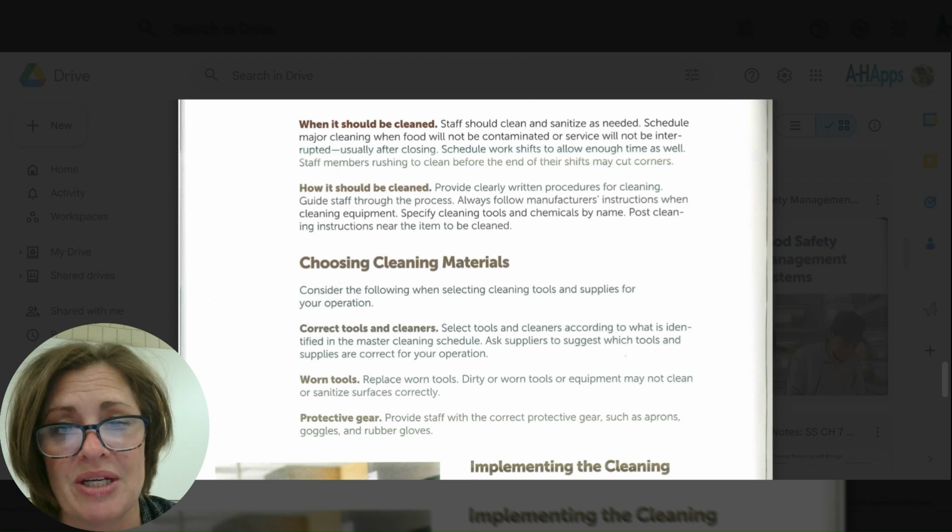And how it should be cleaned. Provide clearly written procedures for cleaning. Guide staff through the process. Always follow manufacturer's instructions when cleaning equipment. Specify cleaning tools and chemicals by name, and post cleaning instructions near the item to be cleaned.